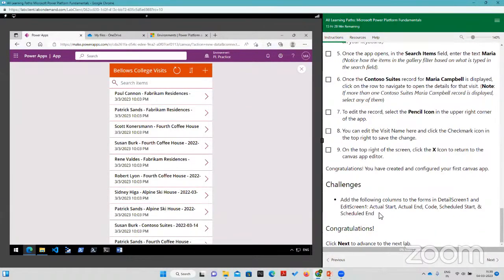Now what are the challenges? Here we can see that there are entries from the Bellows visits, right? So the entries are coming, but what we actually need to add is actual start, actual end, and schedule start, because that is what we were trying to actually note with the help of this application, right? So that we'll try to do in the next lab.